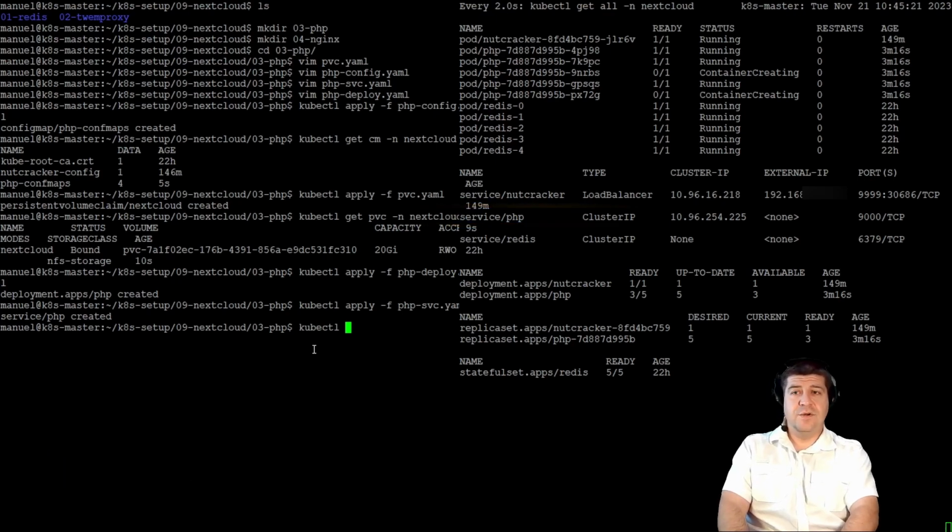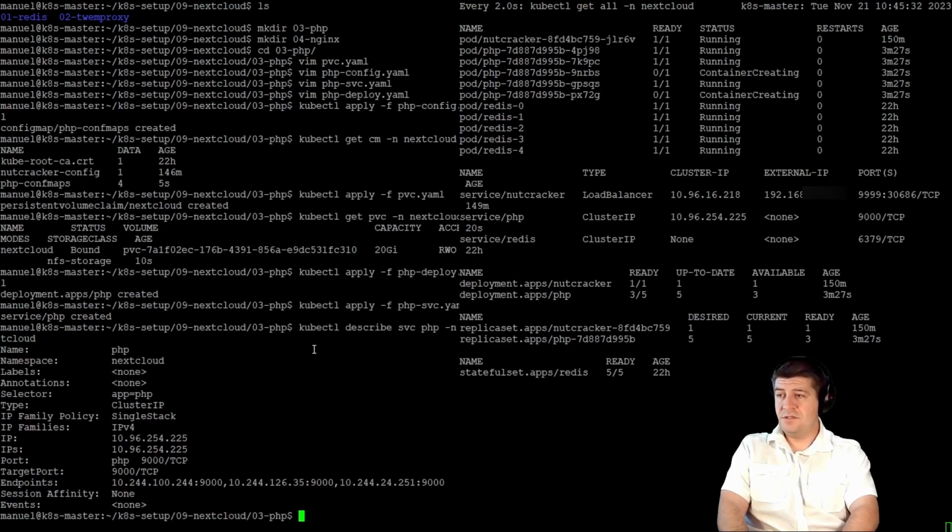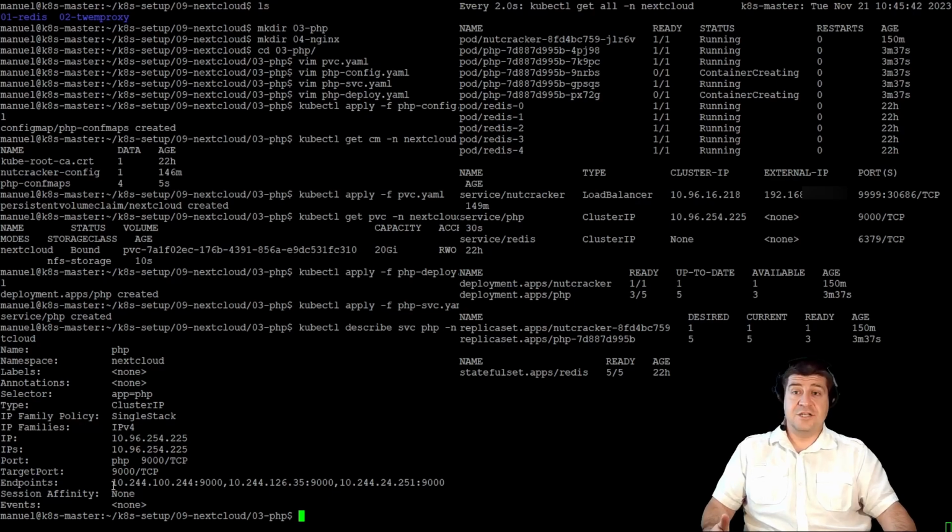Let's take a quick look at the service a little bit more in detail. kubectl describe service php-nextcloud. We see that the 3 pods that are already running are part of the service, and so the service can actually reach those 3 running pods. As soon as the other 2 turn ready, we should see 5 in here, but they want to be celebrated a bit before they start up.